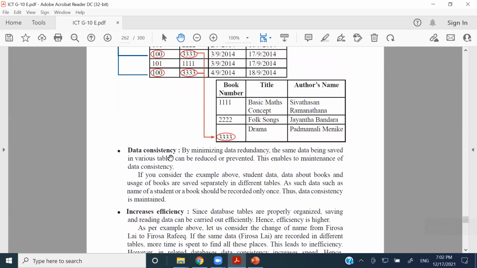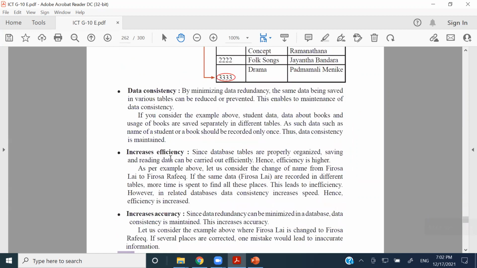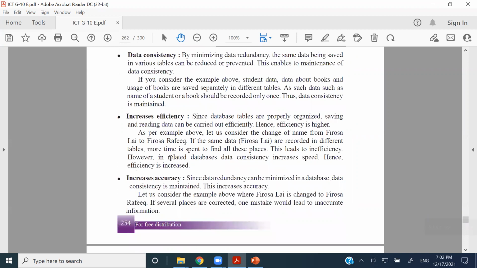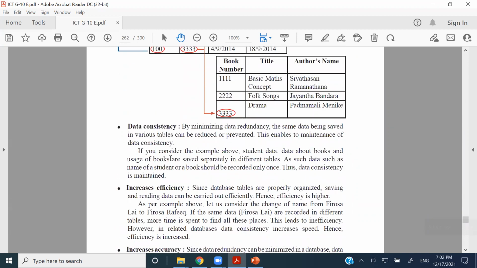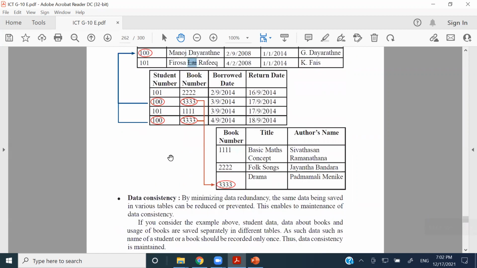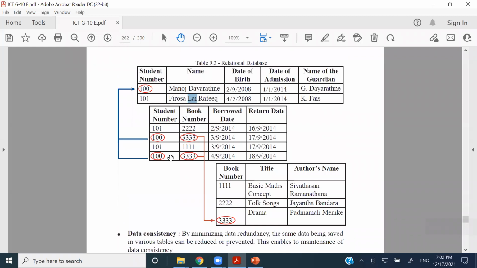Right. Okay. So then we are talking about efficiency. So now if you want to find who has borrowed a particular book, the easy way is with the help of a relational database, right? It is easy to find.